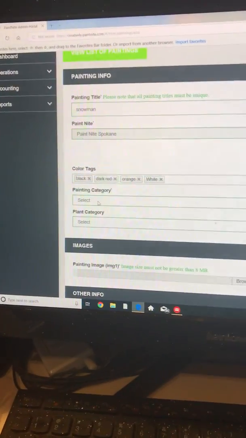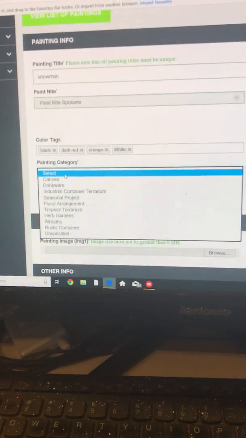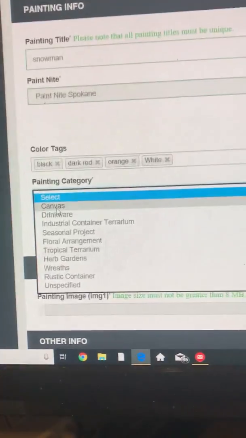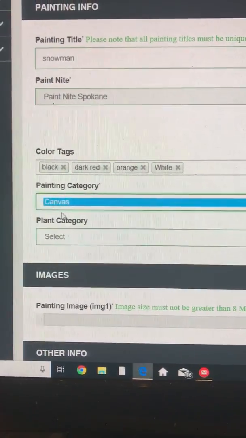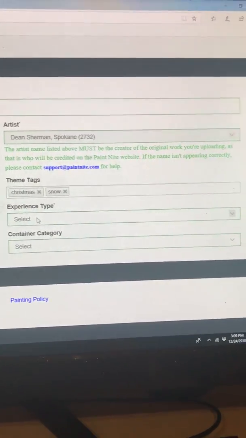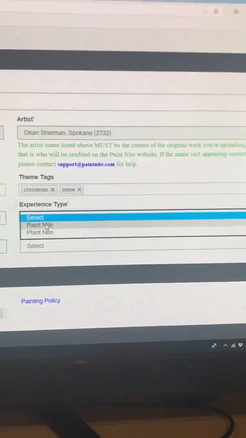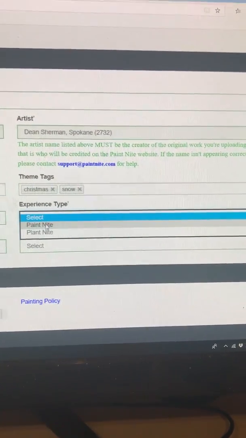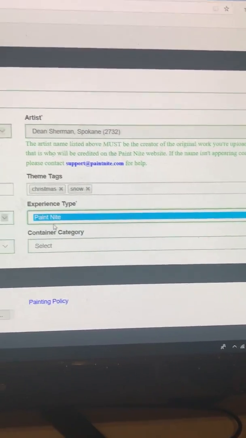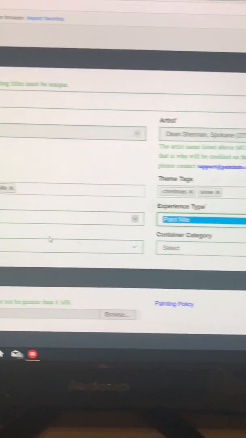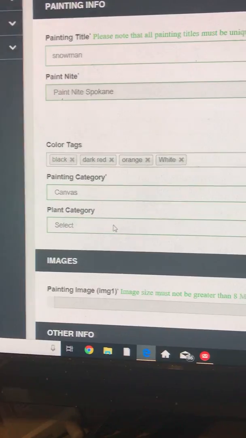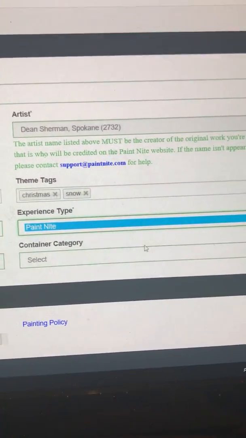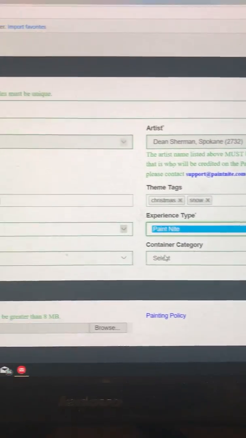Now my painting category, I've got to click on that, open it up, and it is a canvas. You see all those different choices, because we've got so many now. But obviously I'm going to paint on a canvas, so I'll click canvas there. Now I'm going across again to experience type, open that up, and my choice right now is Paint Night or Plant Night. Obviously I'm doing Paint Night. Those choices may grow as they update the site. Over here is plant category, which I don't need to worry about. And across from that is container category. I don't need to worry about that because that refers to Plant Night, not Paint Night.